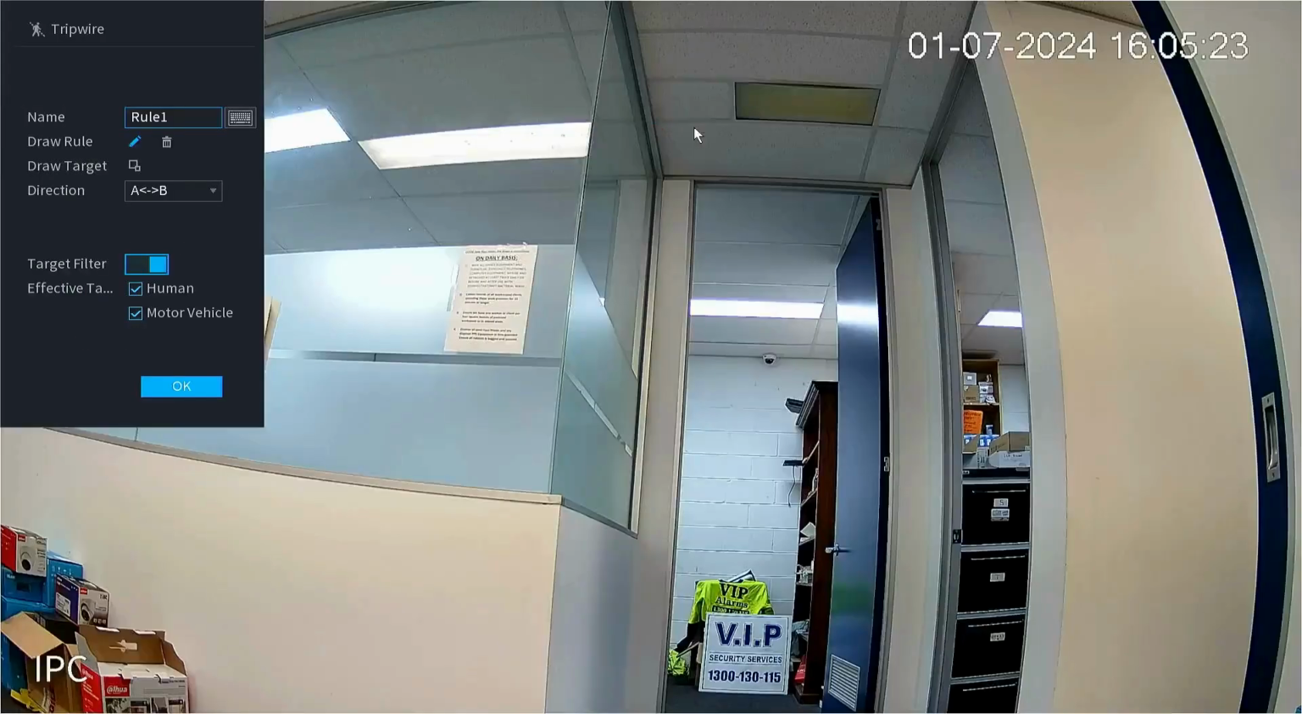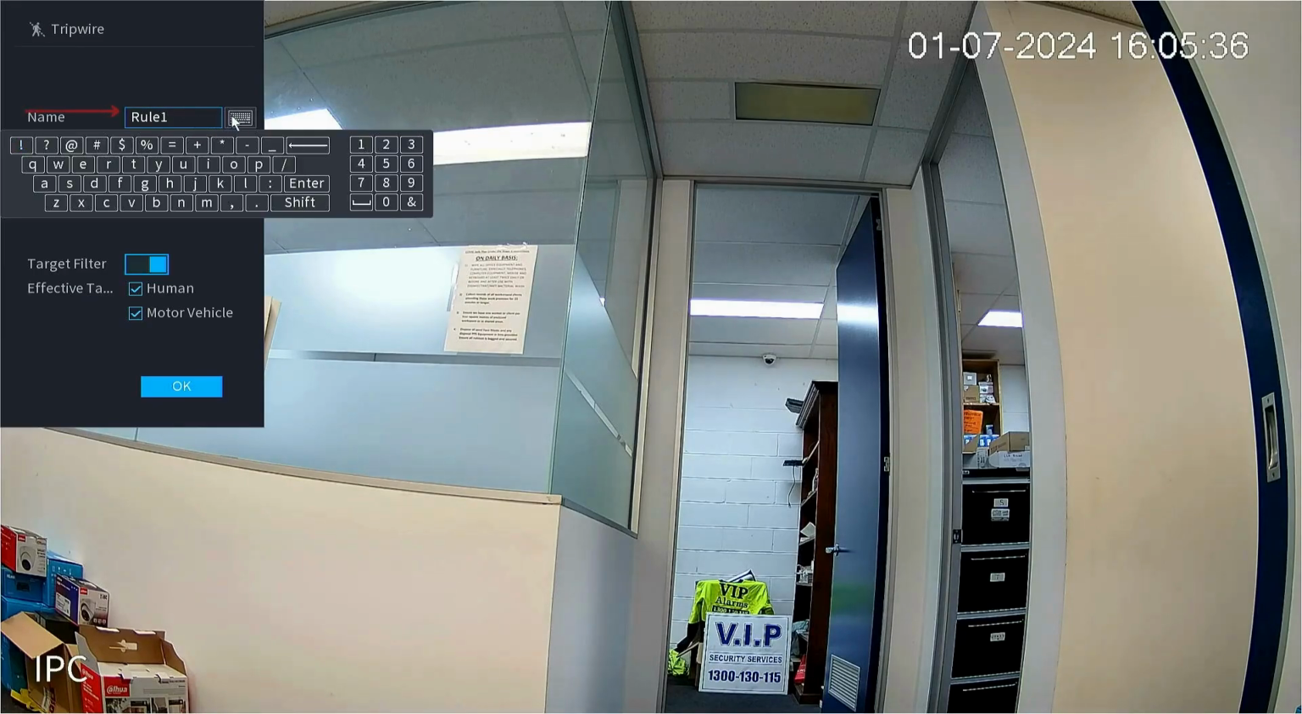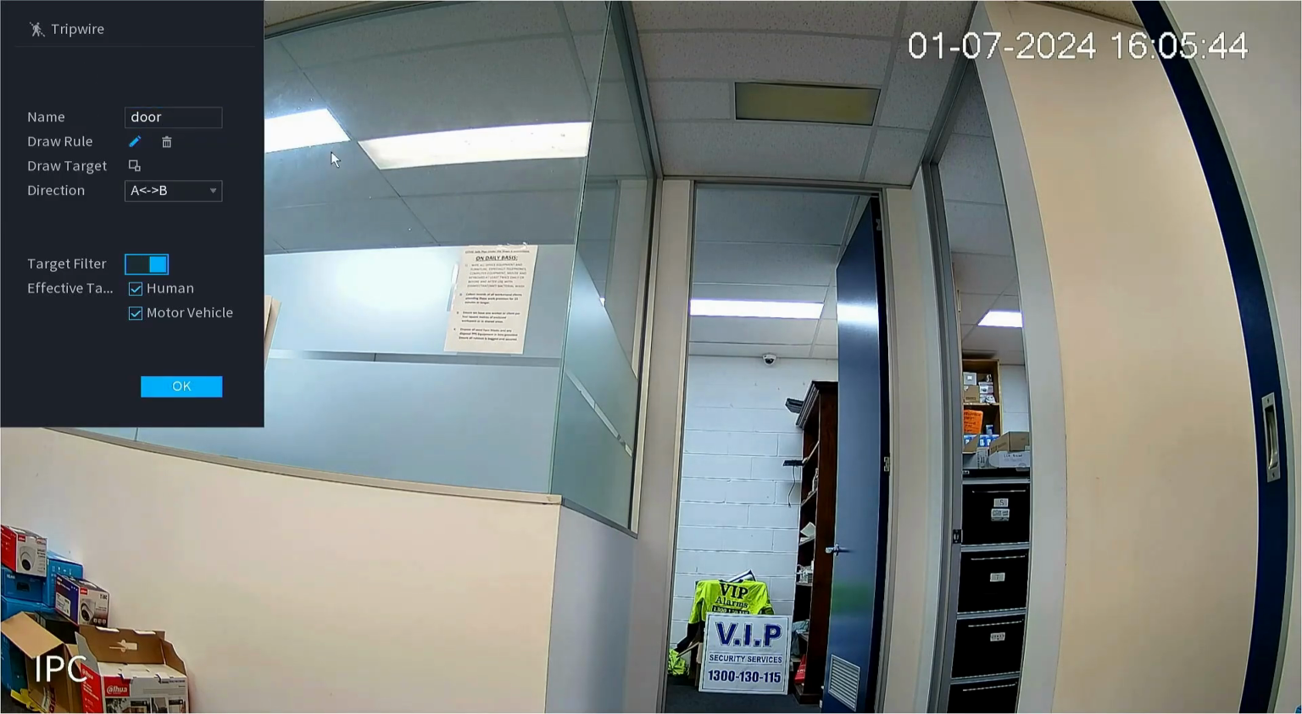Once in draw, you can name the event. Okay. Now you just want to left click anywhere on the screen to create the first point of your tripwire, and then left click again to create the end point or second point.